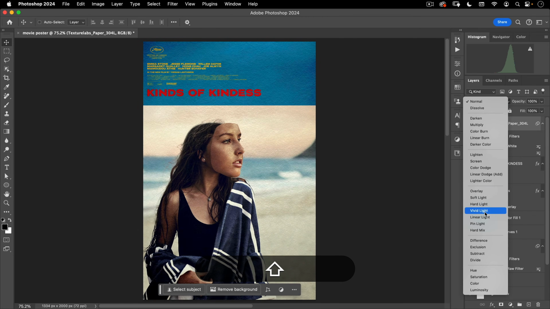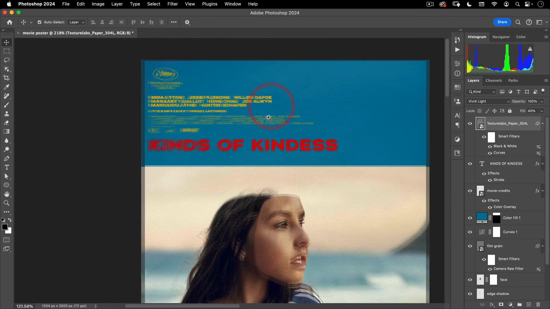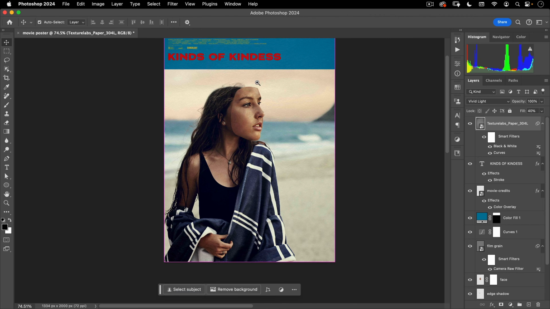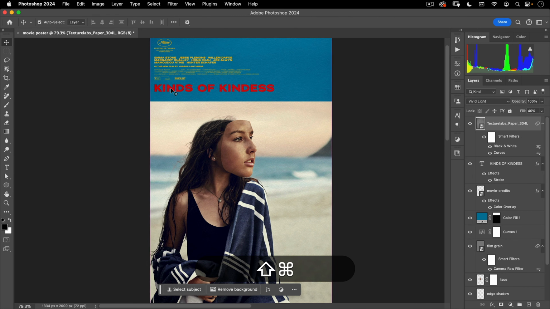And now if I put this on overlay or vivid light and turn it on or off, you can see it's not really affecting our color. It's just making this strong texture. Now this is way too strong, but we can go to our fill and just take this down to probably around 40%. And now we're adding that texture, but we're not making the image any lighter or darker. So there you have it. We've now created the poster.